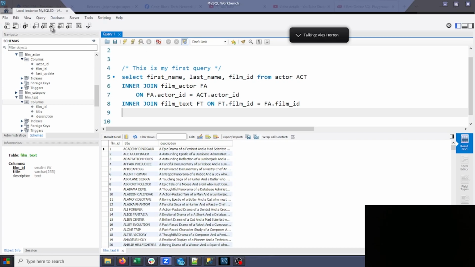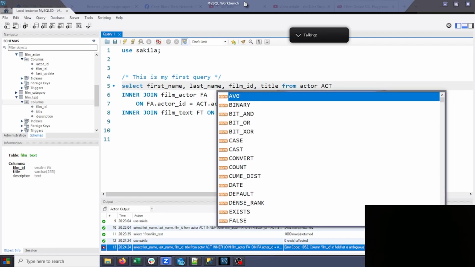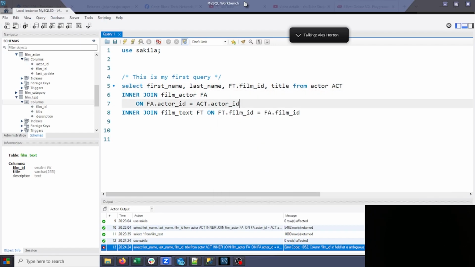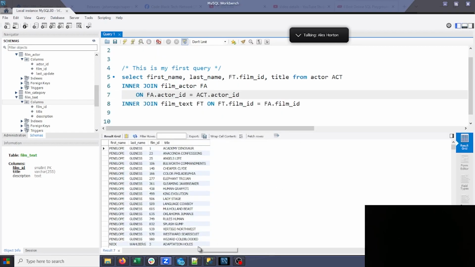Let's run that. Oh, we need to get the title. Let's run this. Got an ambiguous column name, so I need to use film ID in the field list. Then I need to use FA dot film ID. There we go. Okay. And so now I've got my film title, the actor, and so on and so forth, right?